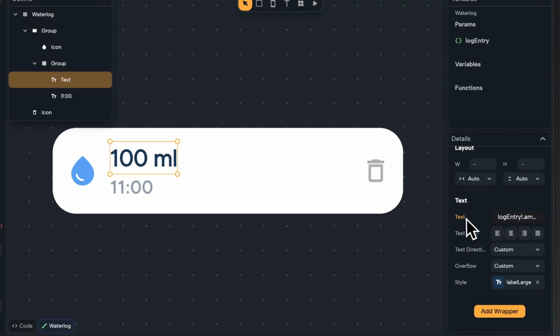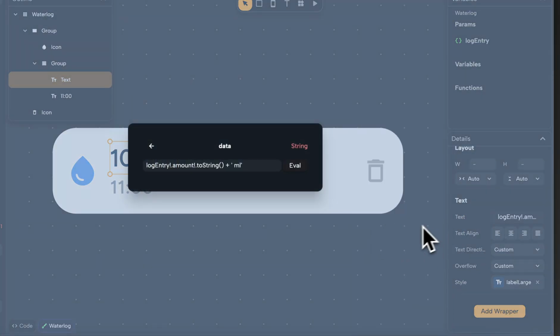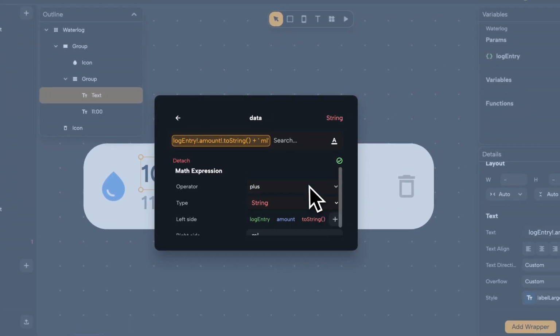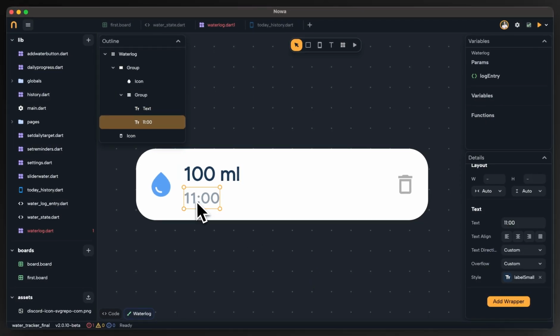But of course, if you want to modify it as a custom expression, you can click on custom expression and you can write it down. And evaluate will check whether what you wrote is a valid expression or not. Amazing. Now let's talk about the time.